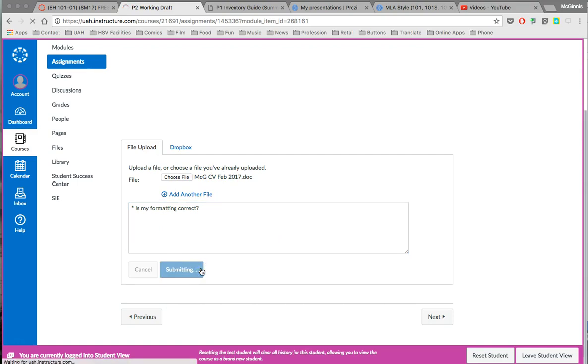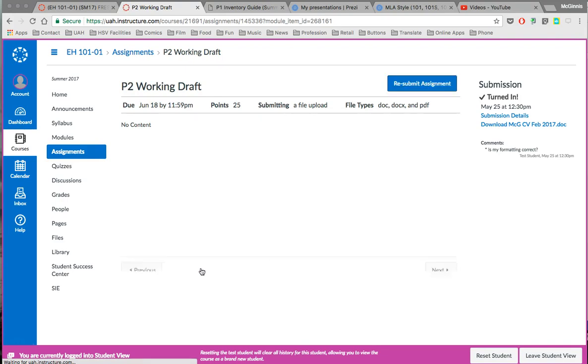Take a second to process it to make sure it gets uploaded. And then if your work has been correctly uploaded, you can see over here, you'll get a little confirmation, submission turned in with the time and date of submission. It'll also show you what comments you added down here. And then your work will appear on my end, the instructor end, to show that it's been submitted correctly and that you've submitted your comments for me to respond to.